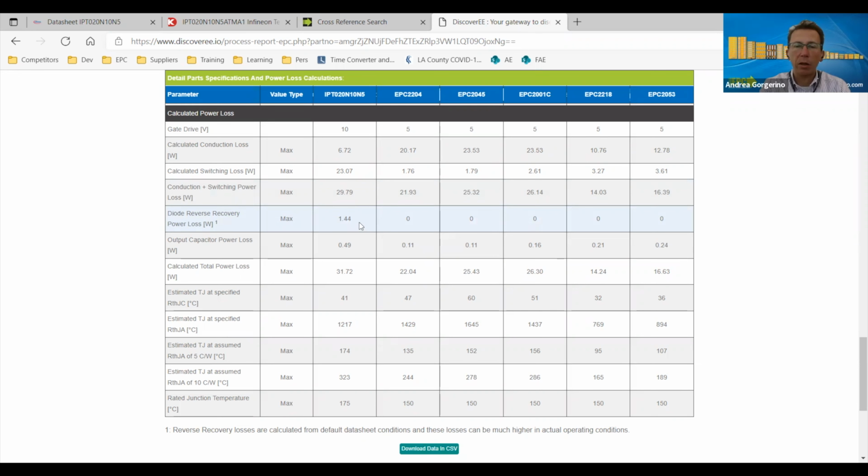Often in application, these might be much higher because in the datasheet they're given in conditions which are usually lower dV/dt and dI/dt than the actual application. But that's what's available. At least it gives an idea. And of course, GaN doesn't have any reverse recovery losses. There's also output capacitor losses. And then you have the total here, as I was mentioning before.